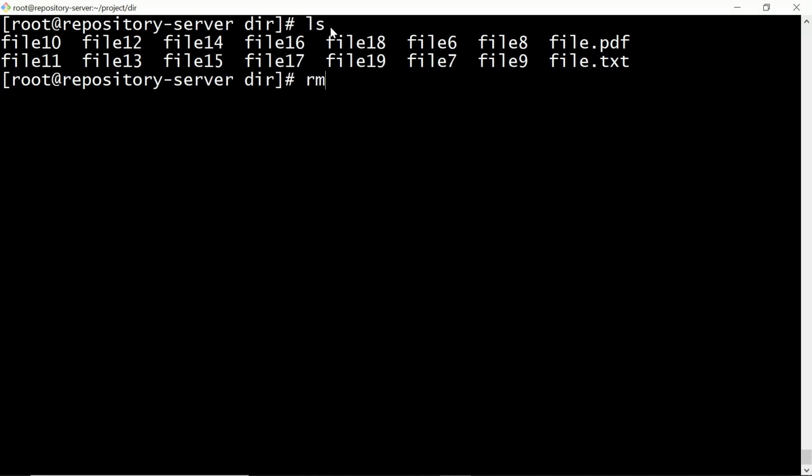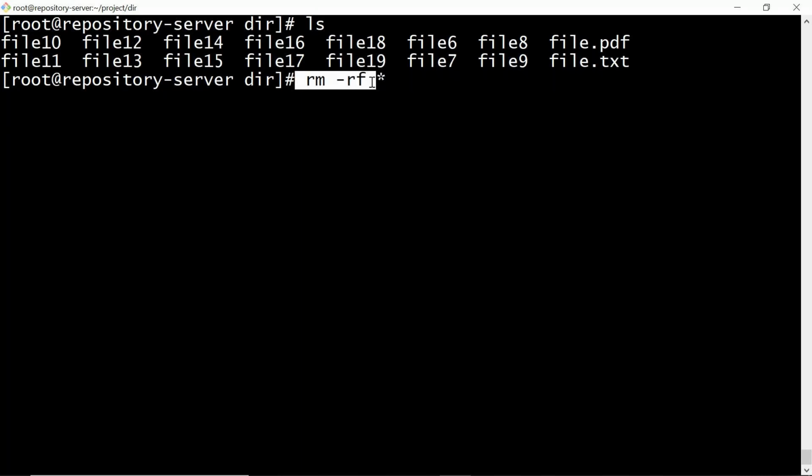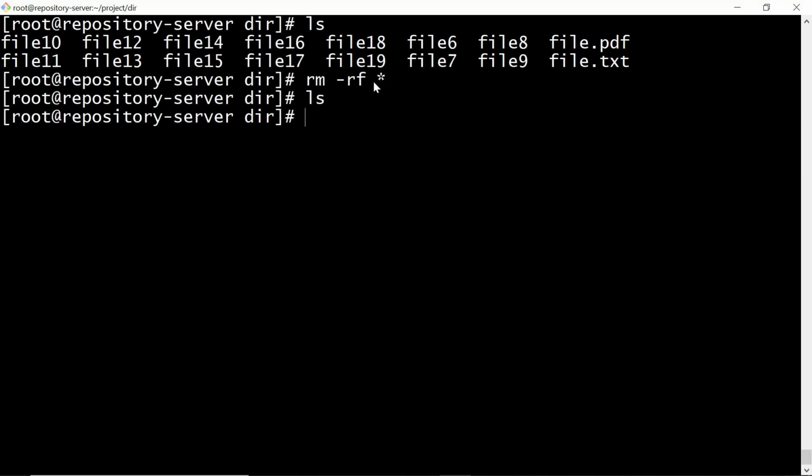In this case, you can use the star. The star will remove all the files. If you use rm -r star, it will remove all the files and directories. Just go with ls. Do you have any content here? We don't have any content, right?